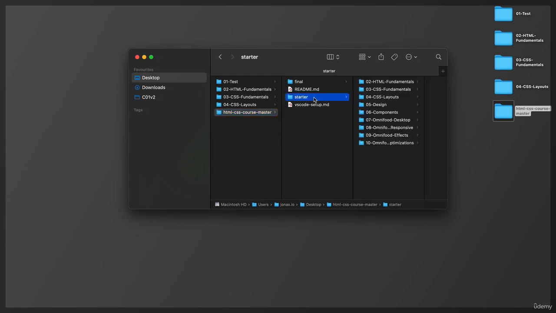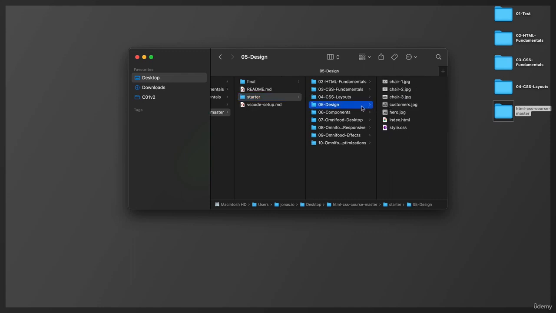So here in the starter files, we need now this folder design. So for the first time, this project is not going to build on the previous one. So here you really need to go into your starter files and grab this folder here. So paste that wherever you are working. For me, it's the desktop.